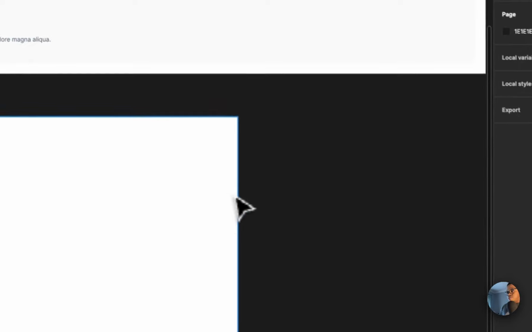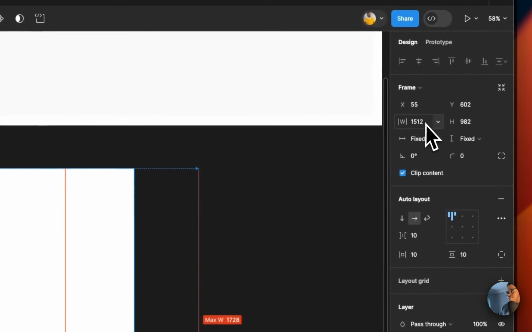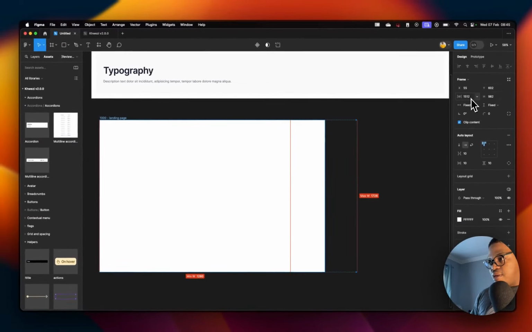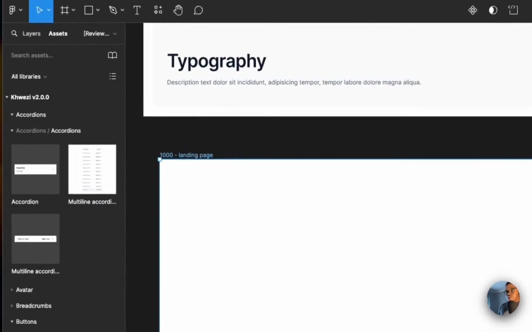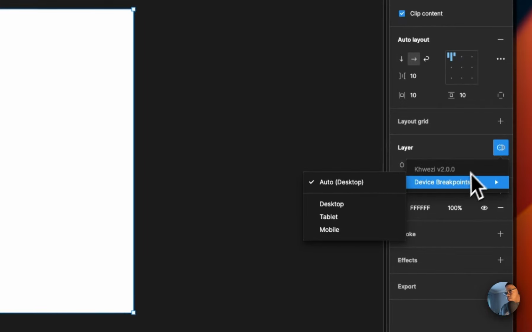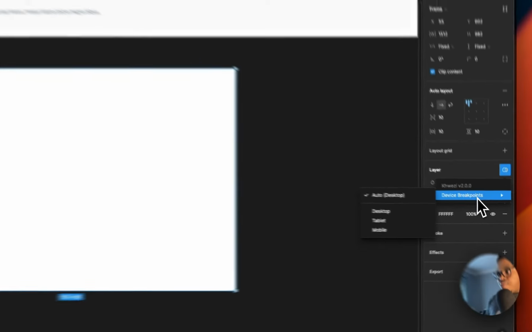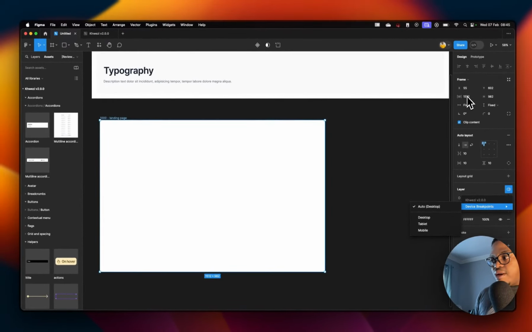Now what that allows me to do is that this screen size is 1512, as you can see, but as I put my mouse on there, you'll see two red lines that show up that show us the minimum and the maximum boundaries for the screen. So this is great because I can now change the device breakpoints, because my variables are bound for minimum and maximum width on this actual frame.